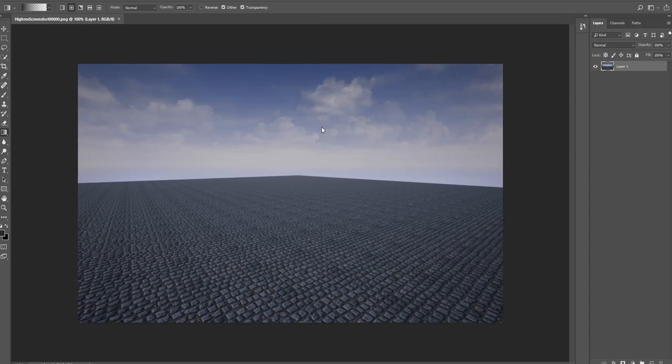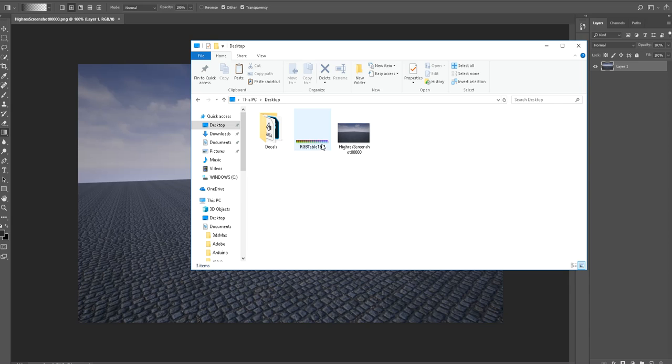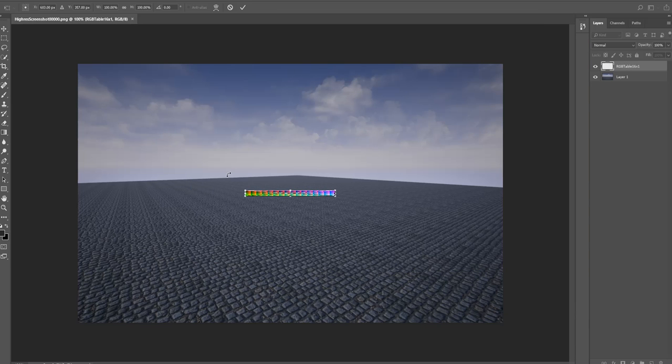So the next step is I'm going to grab that LUT, so this RGB table, and I'm just going to drag and drop this image into the scene, okay? Once I drop it in, I'm going to hit enter. I don't care exactly where this is. I just want it somewhere on my canvas, okay?